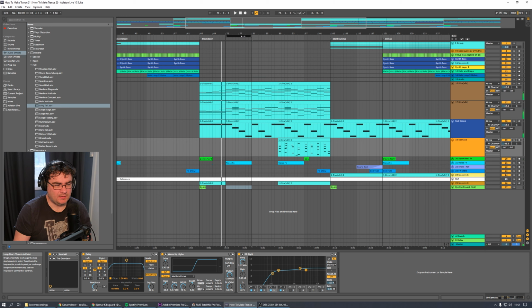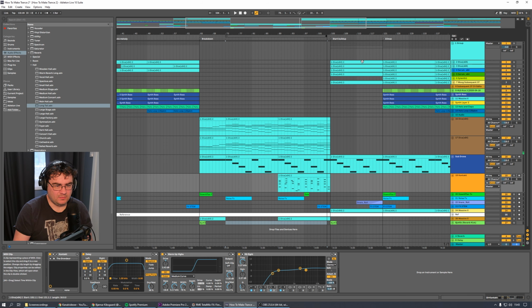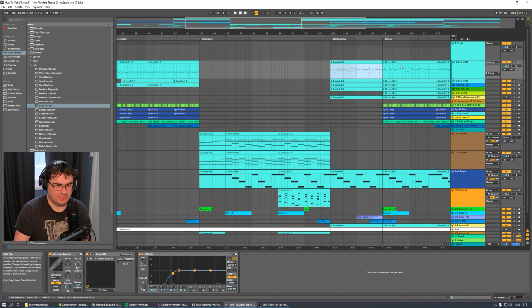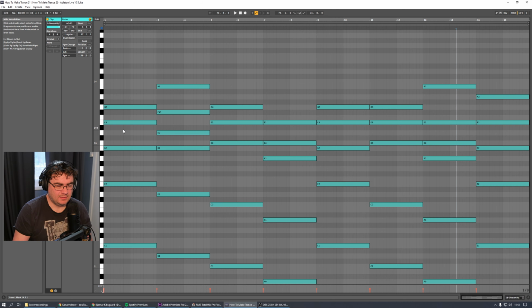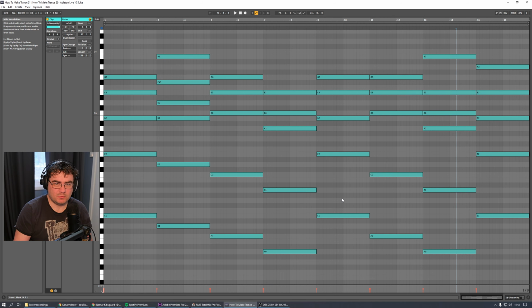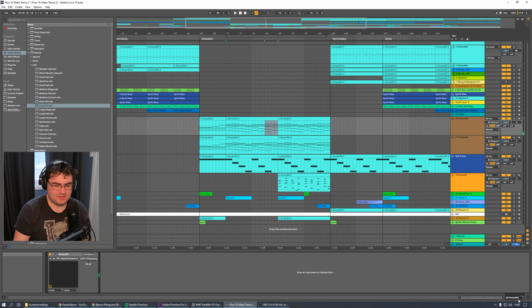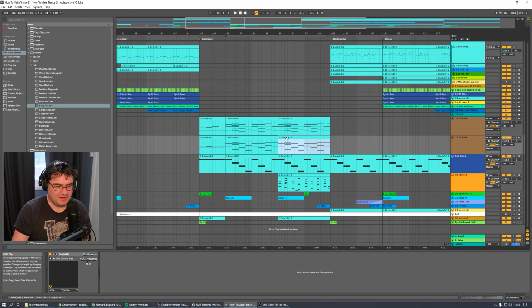And we have the breakdown here, actually. And the breakdown is actually made out of the melody here. So I took these notes down here and I made some chords out of them. But I did some changes here to some of the note placements, just to make it sound a little bit different. So that's basically the pads here.